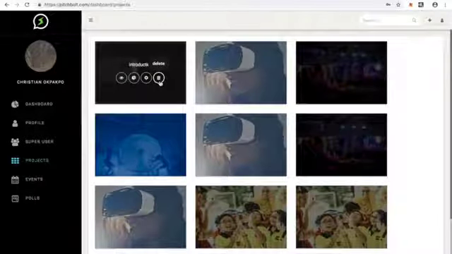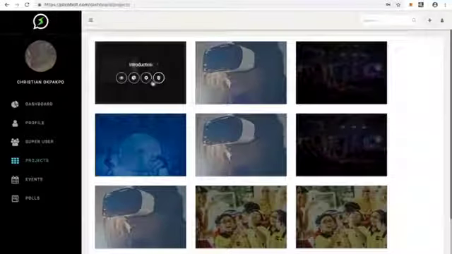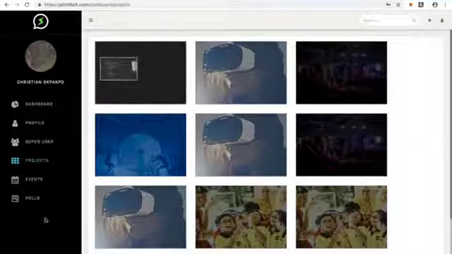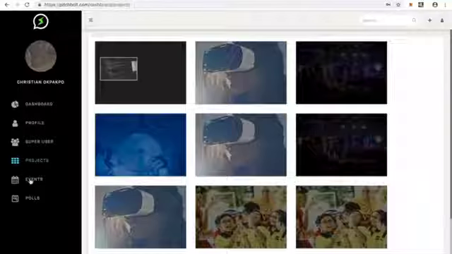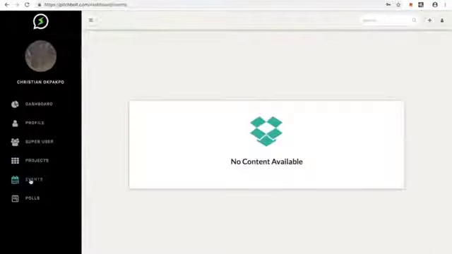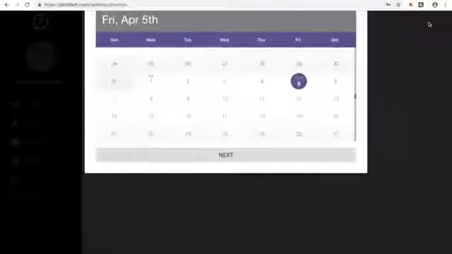You can delete projects, you can configure projects, and we can view projects. Now, how do we create events? We can do that by simply clicking on the event option. Here we have no content because we've not created an event, so we're going to create a new one by clicking this plus sign.